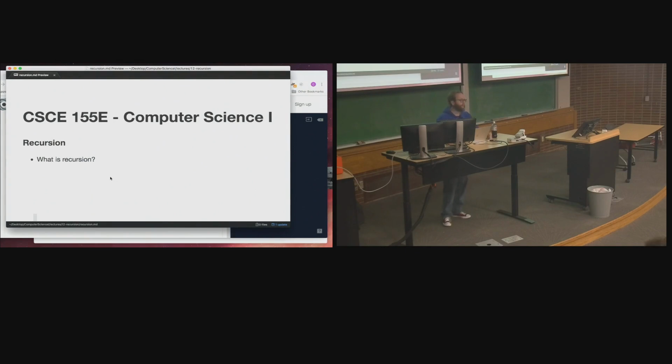To get to today's topic, what is recursion? Again, we're only going to cover recursion for one day. Some instructors like to dive deep into it and give it several weeks or something. I don't, and you'll see why by the end of the day.